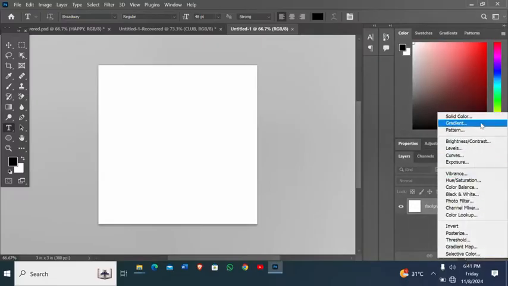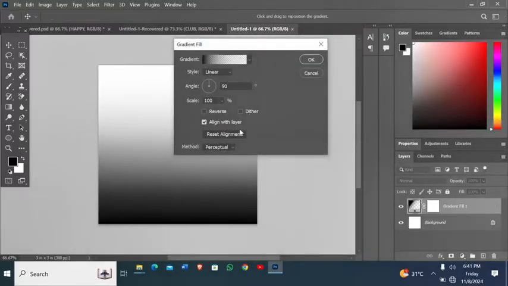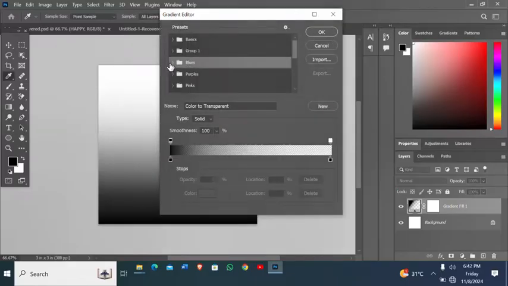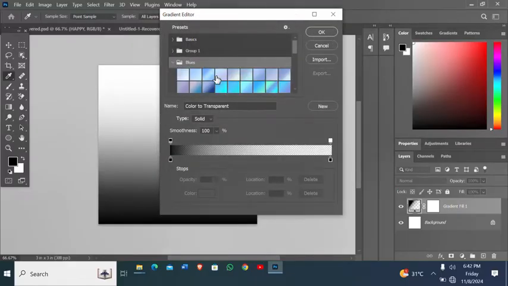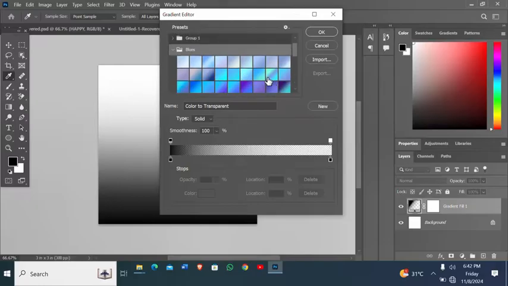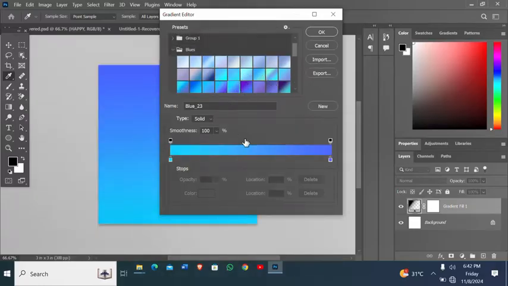I'm going to create a gradient for it and I'm going to choose my color. So preferably I'm going to use this color. Then so I'm going to use this gradient color. Then I'll click on OK.